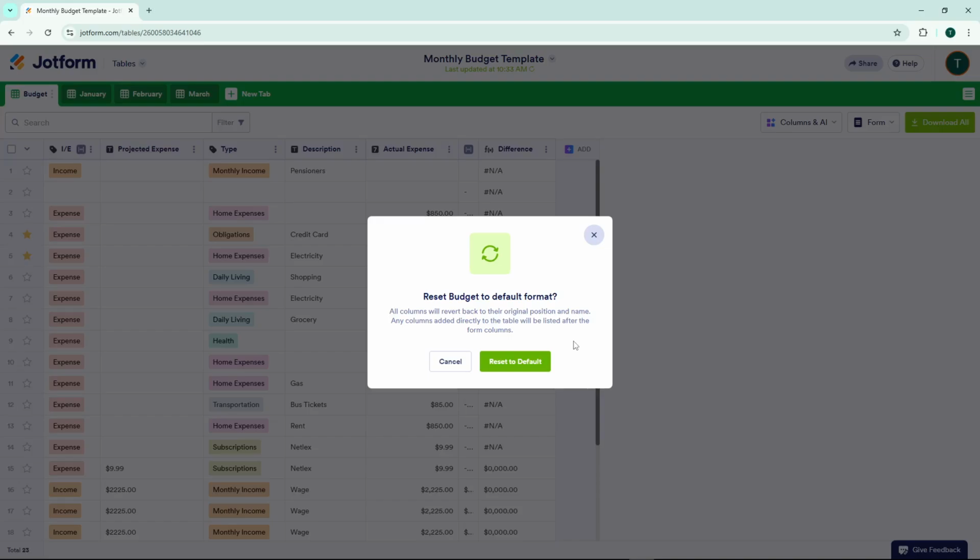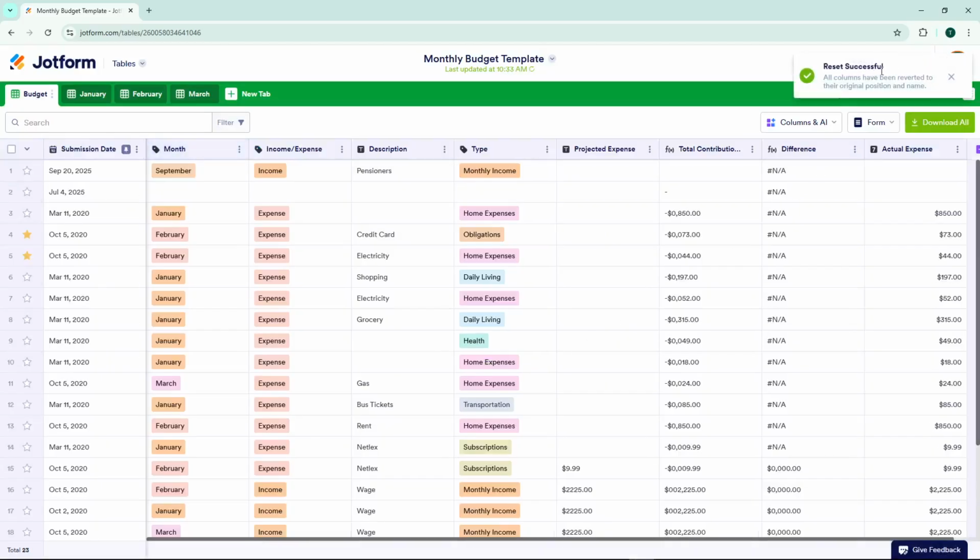A confirmation pop-up will appear on your screen asking you to verify this action. This is a safety measure to prevent accidental resets. Click the Reset to Default button in this pop-up to confirm that you want to proceed with resetting your columns.